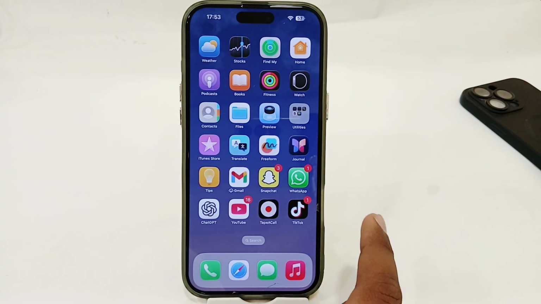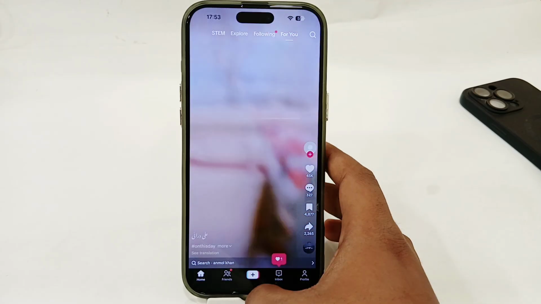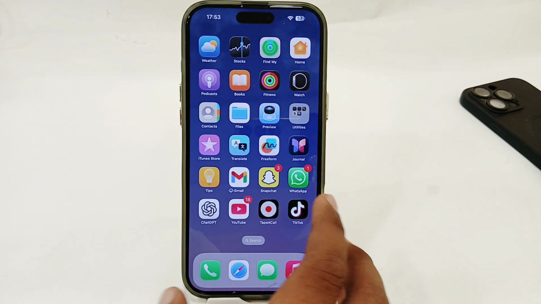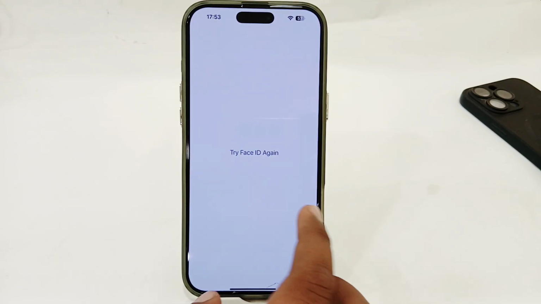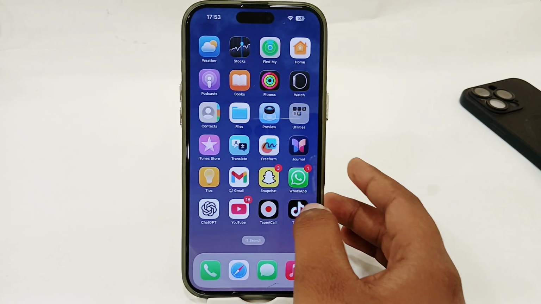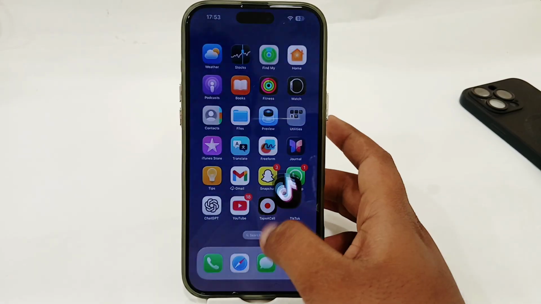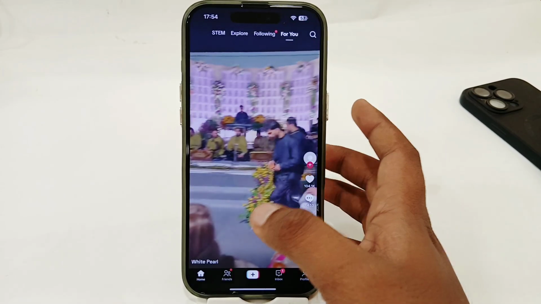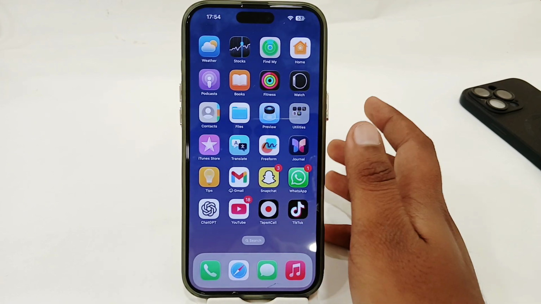And then whenever you want to open this app, it will remind you to verify yourself using the Face ID or the Apple ID or your iPhone passcode which you have just entered. So without that, you cannot open your app. Once you have verified yourself using your Face ID or your iPhone passcode, you'll be able to open your app. So in this way, you can easily lock any app on your iPhone.